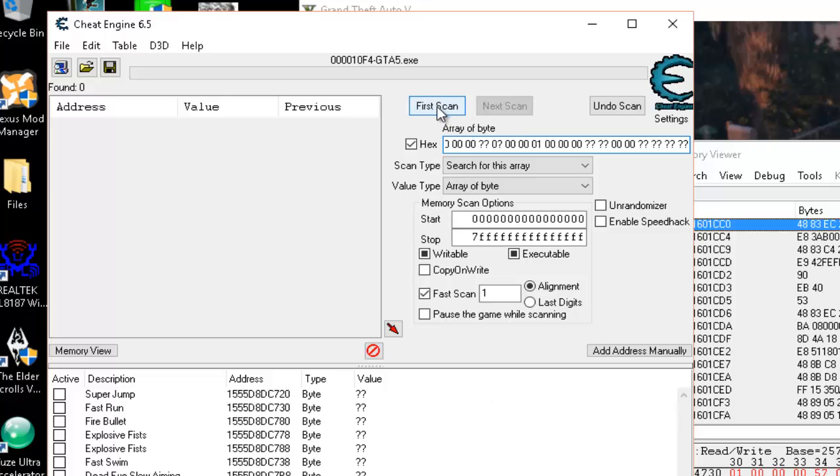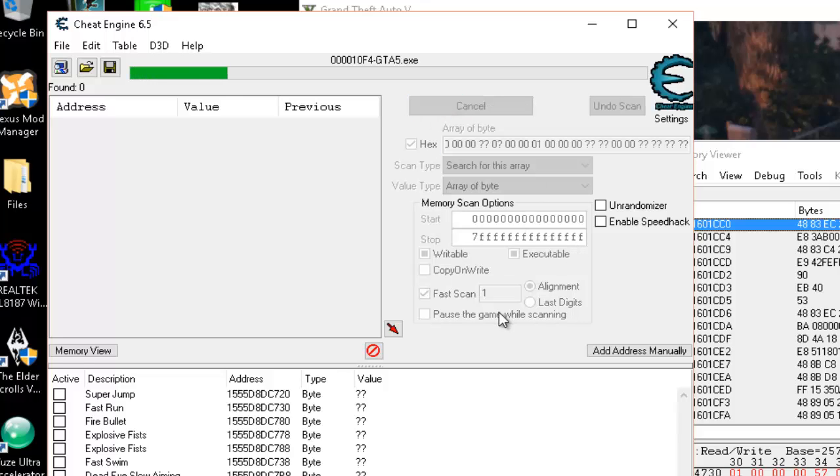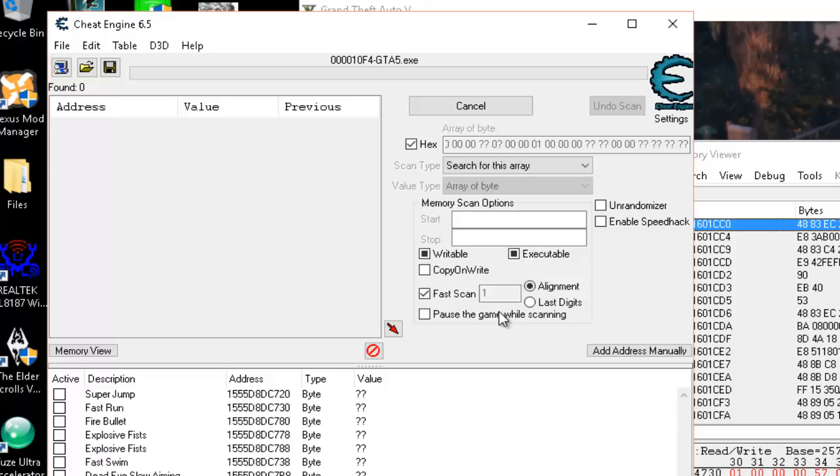So what you do is put it on array of bytes. Make sure that the box is checked for writable. That makes it readable and writable. Anytime you do an array of byte scan, you need that little box checked, or it just isn't going to find it. Let's go ahead and do our scan. And it has to bring up just one location.